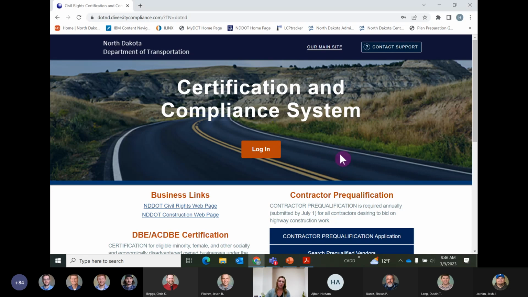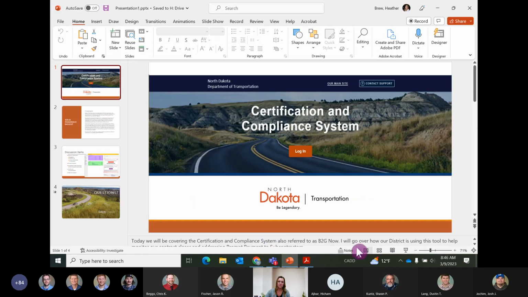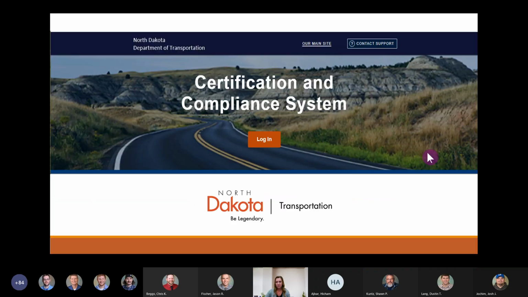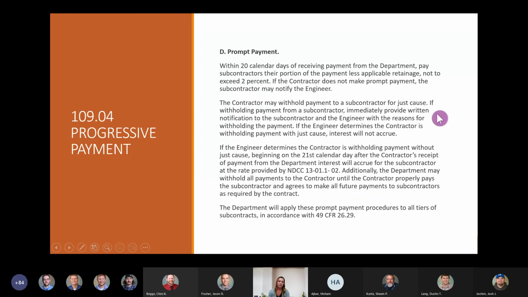If you went to the conference, like all of us should have been, Doug was on one of the breakout sessions yesterday morning and he covered prompt payment and more so the requirements of why, but it's in our spec. This came directly out of the spec book. Prompt payment is within 20 calendar days of receiving payment from the department. So today, B2G Now, or the certification and compliance system, is our best way to monitor that. My goal today is to show you a quick way to check the contracts you have going and how you can verify that there was prompt payment.